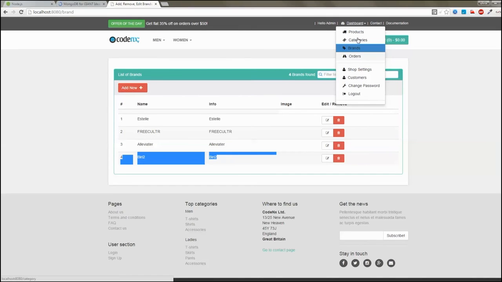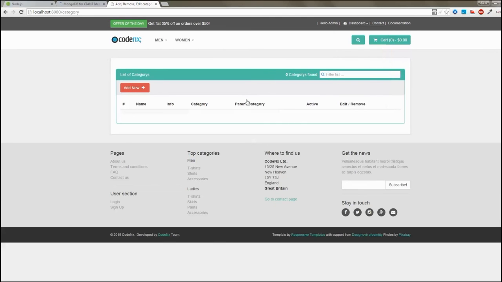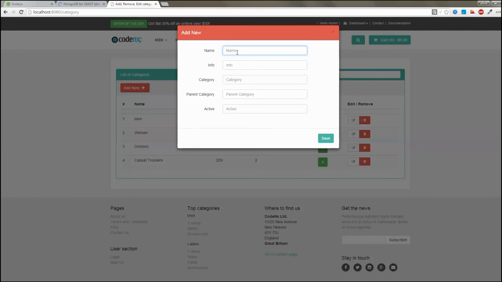Next option we will explore is categories. This is a bit tricky. I will add a new category into this. Let us say the category will be search. We'll specify a category ID to this. I will add this ID as 300. Let us say parent category will be 1 and save.